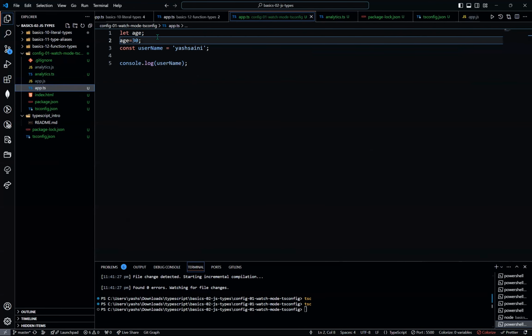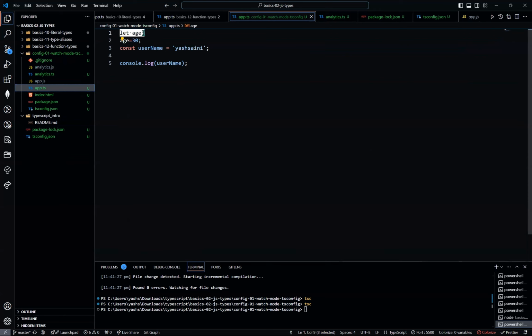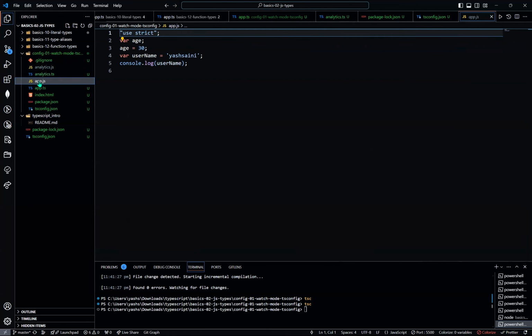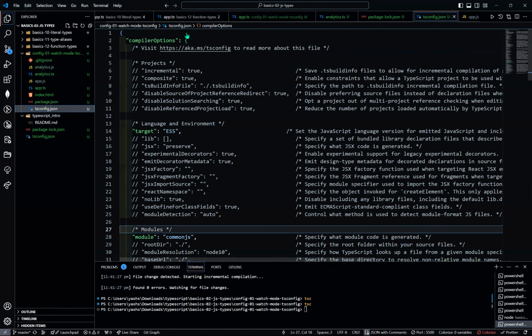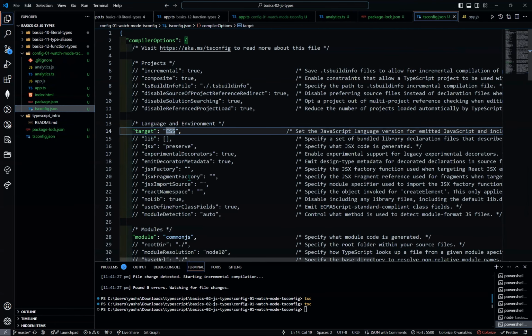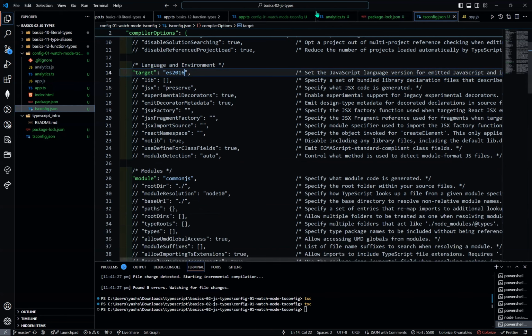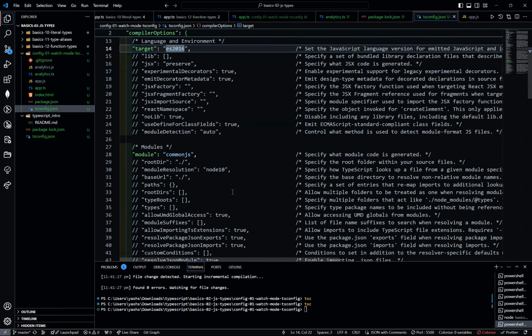We can see that here we have defined age as a let value, and in the JavaScript version it is coming as var. Okay, so we have used an older version of JavaScript here. That's why we are getting that. So now I have changed it to this version again. Now coming to the next part, that is module. Module, we will look at this later when we get to know about modules.